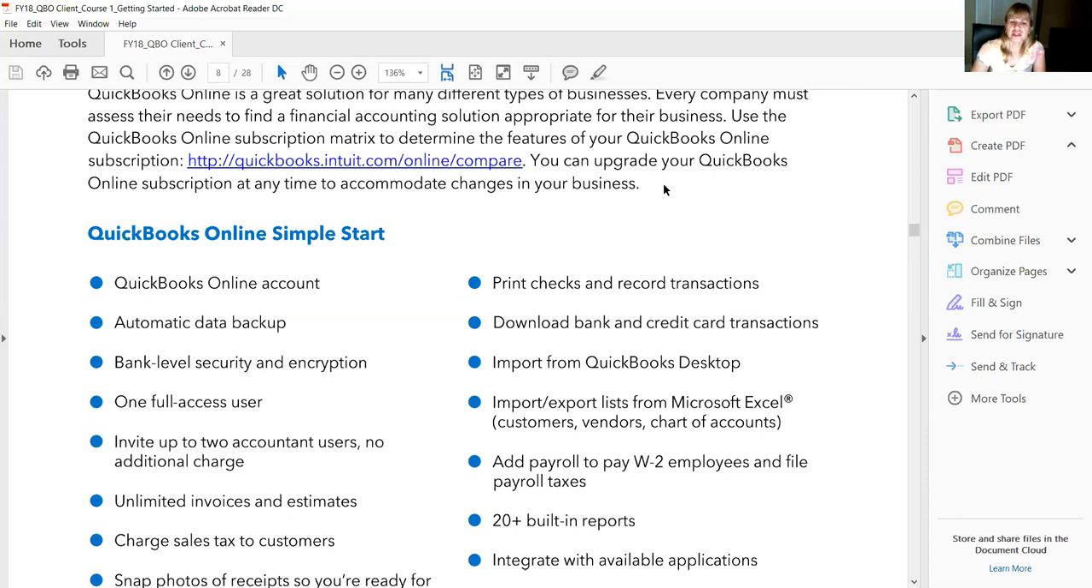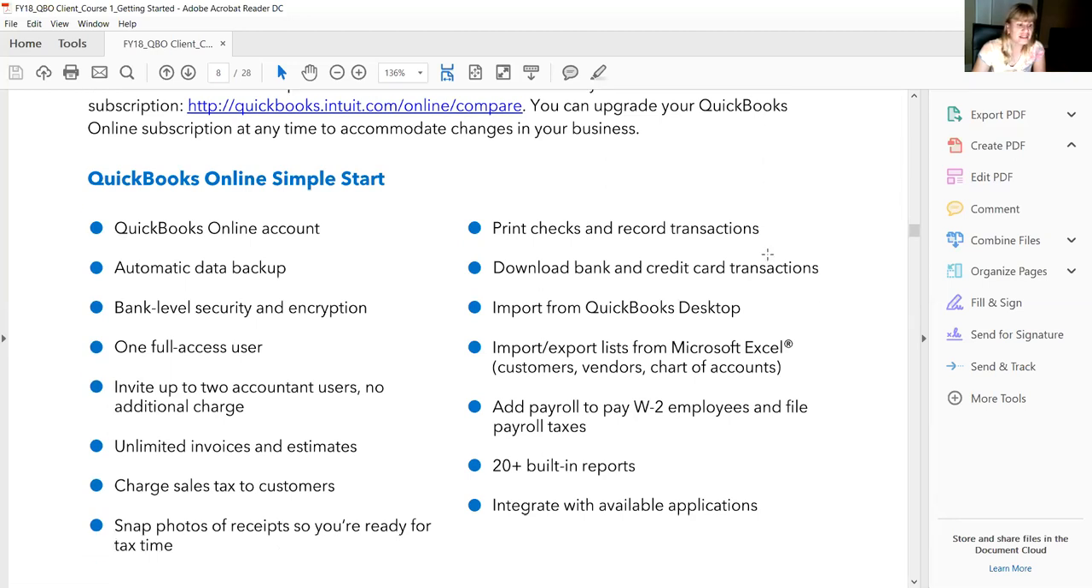Listen, this is great if you're planning to add W-2 employees, you can do that. It's very simple. It's about 20 reports, not that you need them, nothing major. You have a limited number of invoices and estimates that you can do. You can charge sales tax to keep track of that. Definitely, it's integrated with many other apps, which is great.